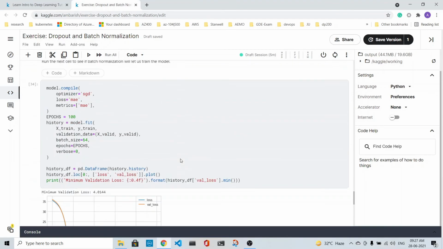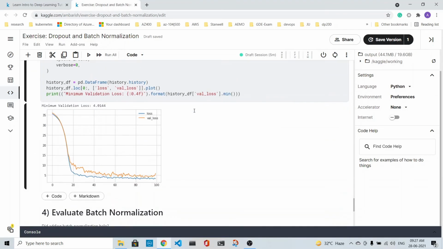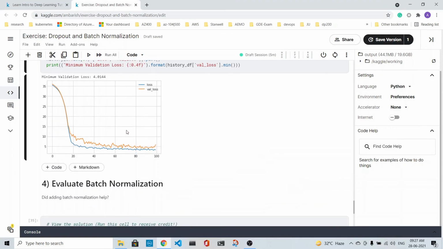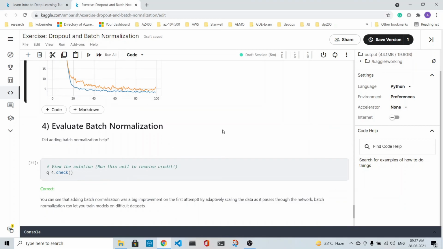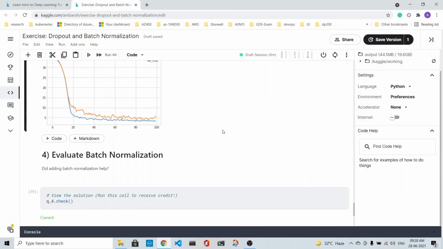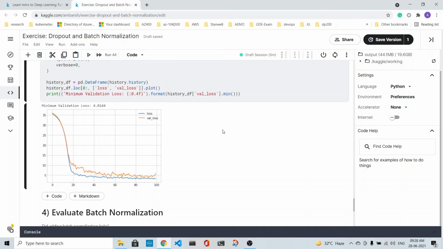We train the model with 100 epochs, and we see that this is helping a lot, and you can see the loss functions now. It was a big improvement over what we had without batch normalization. So I hope you liked it. Thank you. Bye.